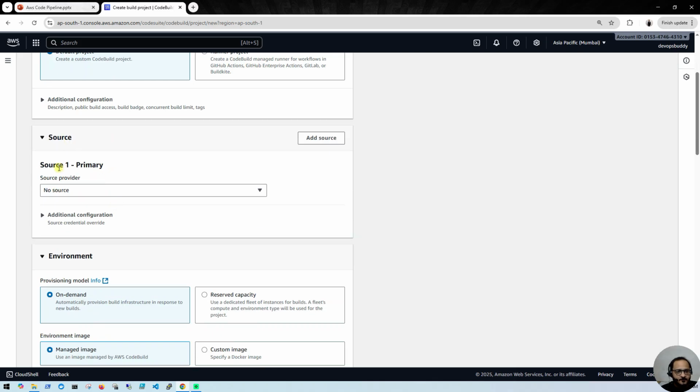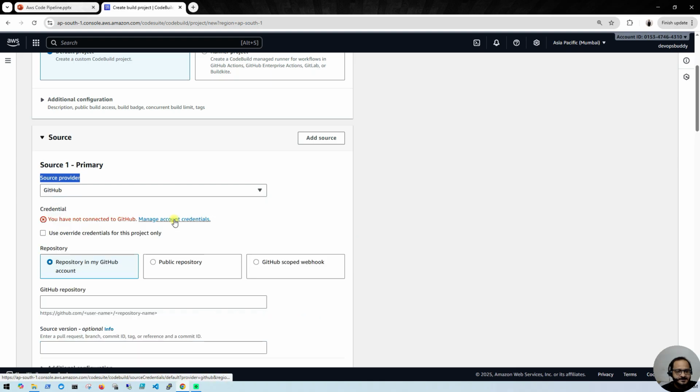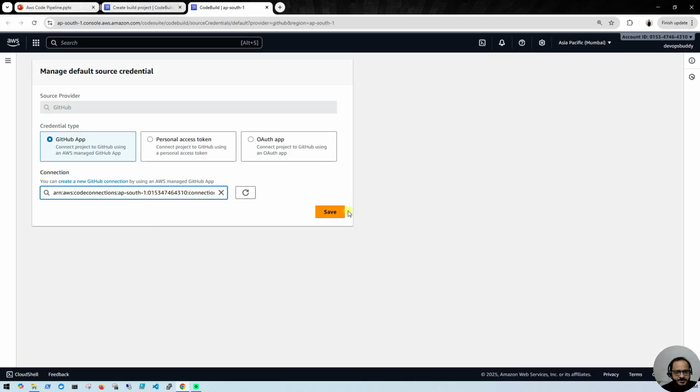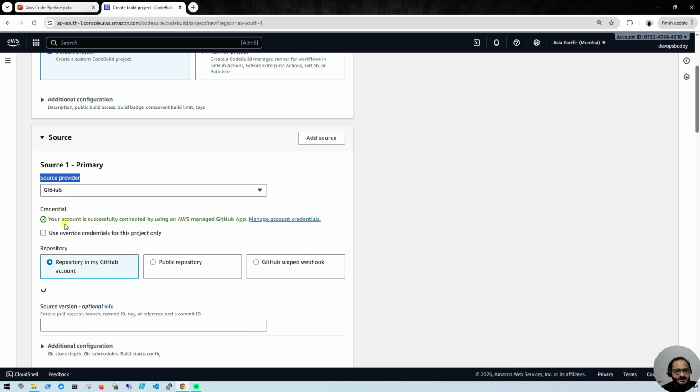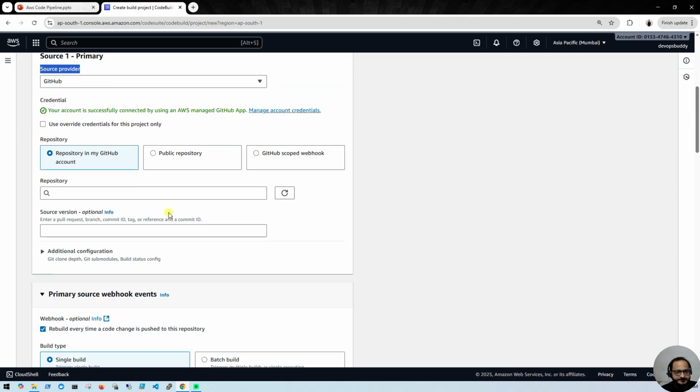Now source. What is my primary source provider? You can see here, my primary source provider is GitHub. Let me select it, and here you can see you have not connected to a GitHub account. So let me click on manage account credentials. This is my connection. Let me save it. Now you can see your account is successfully connected by using an AWS managed GitHub app. So it means I have connected to my GitHub repository. If I search here, you can see this is my repository.